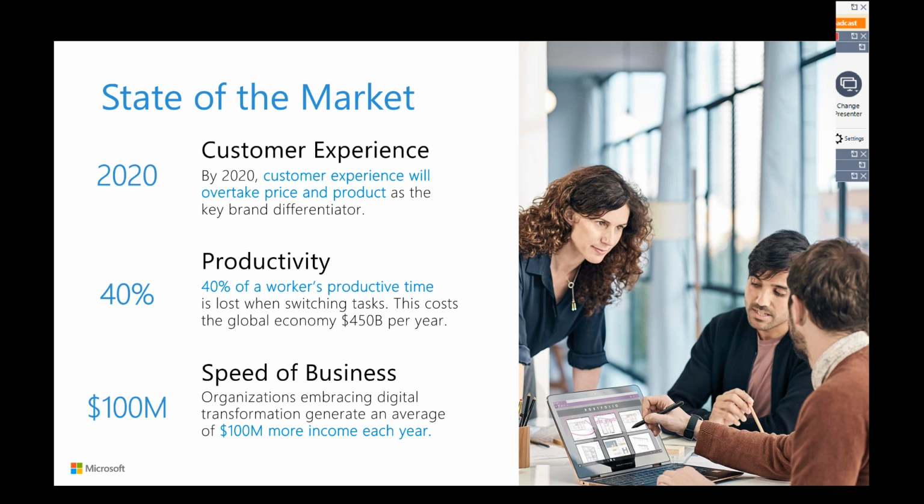And also the speed of business. Organizations embracing this new concept called digital transformation, if they truly embrace this and leverage it in the way that it's intended to maximize returns for a business, can generate $100 million or more of income each year on average if they do this well and transform their business accordingly.